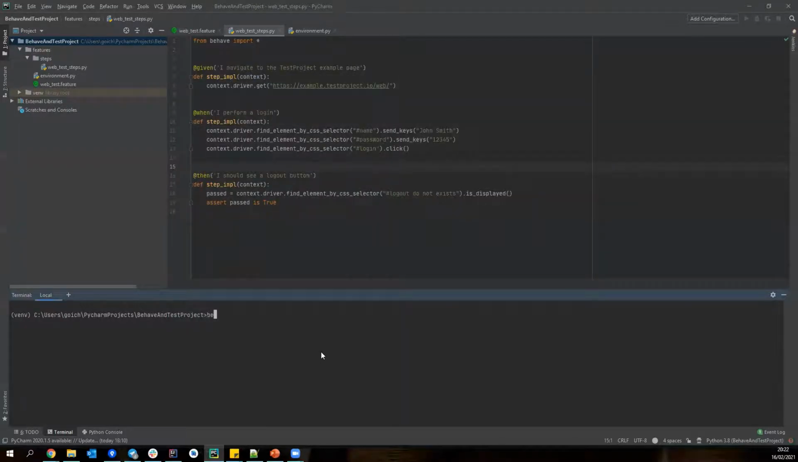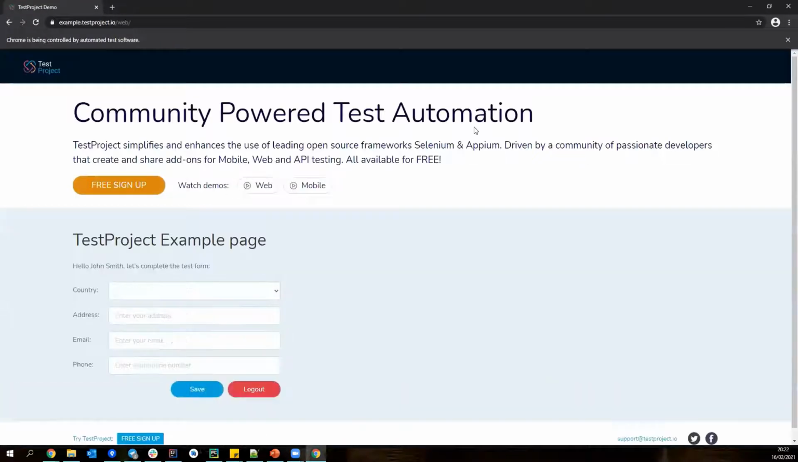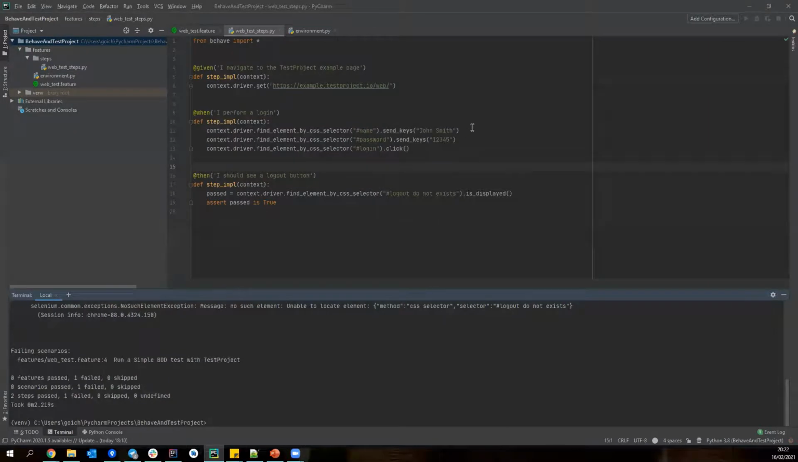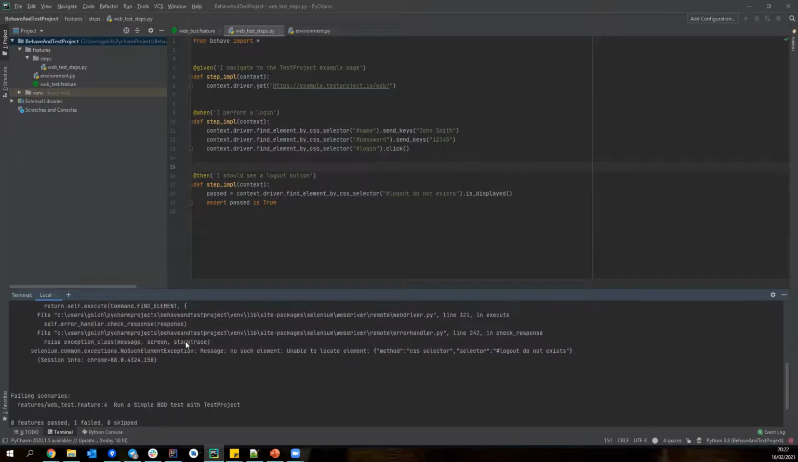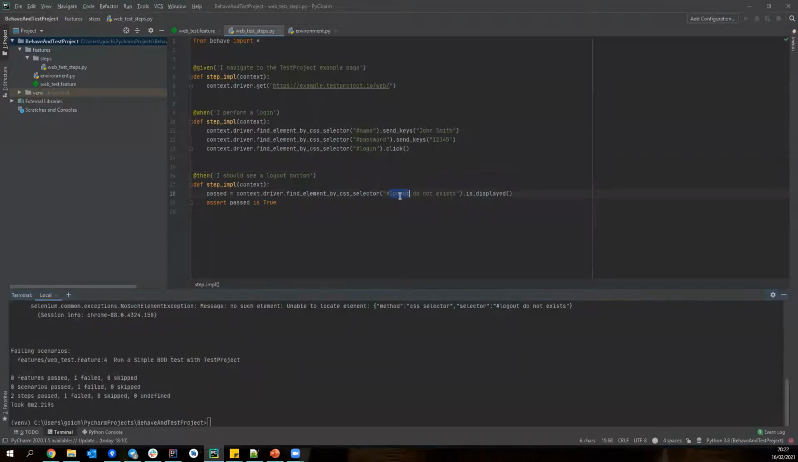So let's run the tests. The execution will be started by my local agent. As you can see, it opened the browser, it got the correct driver for my version of Chrome. And now it'll execute the test. It'll log in to the page, and then just perform the validation. As you can see, my test failed because an element was not found, which is here, because I used an invalid CSS selector. Logout does not exist.